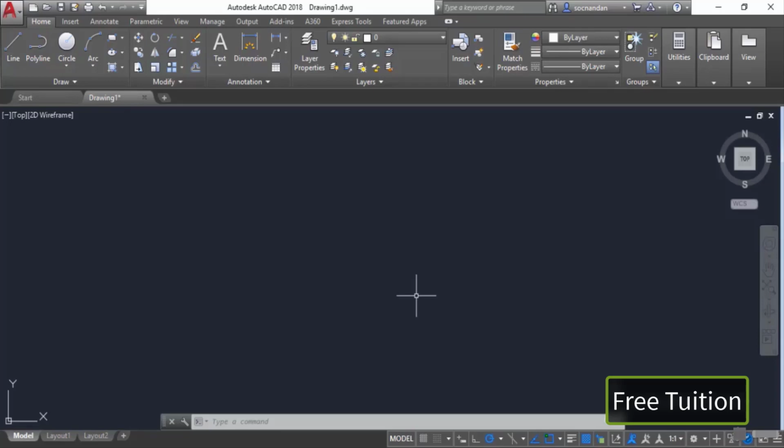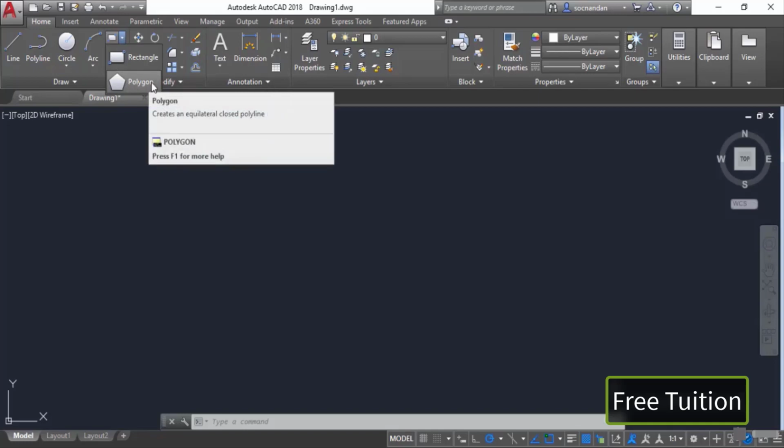So we can start making a polygon from the tool here on the Draw panel. So when you expand the flyout, you'll see this polygon tool here.